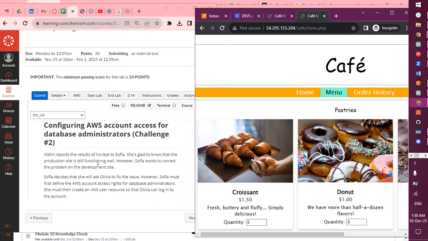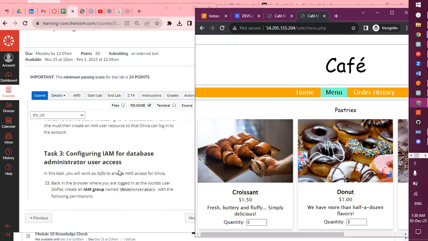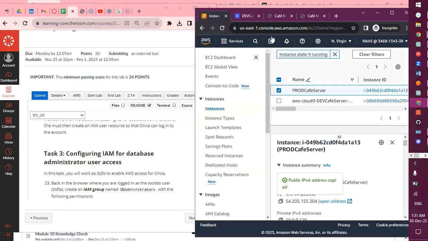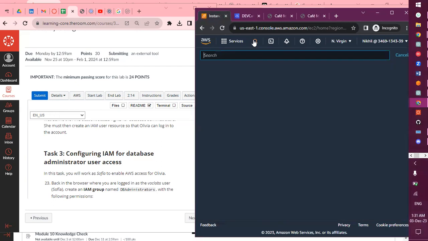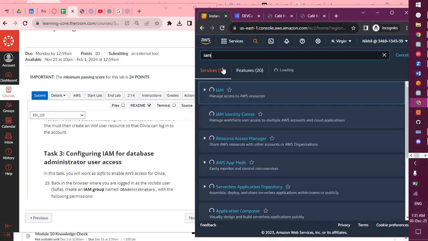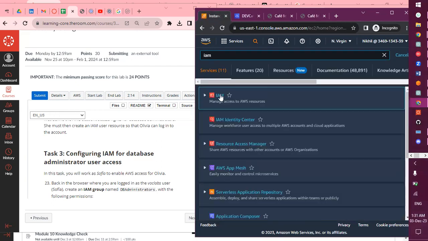So Sophia is not going to fix this herself. She wants Olivia to do that. And we don't have a user for Olivia yet. So we have to go back to IAM and create a user group as well as a user for Olivia.